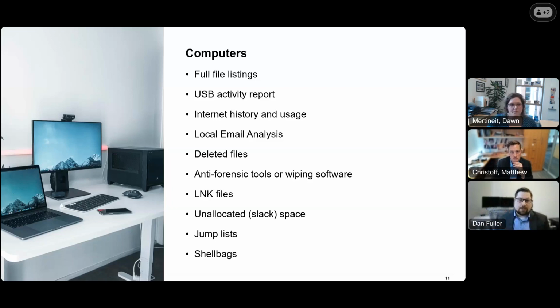Some of these others here are link files, jump lists, shell bags. Those are more around user activity for accessing files. So it's a report that goes back to a specific amount of time based on the retention.